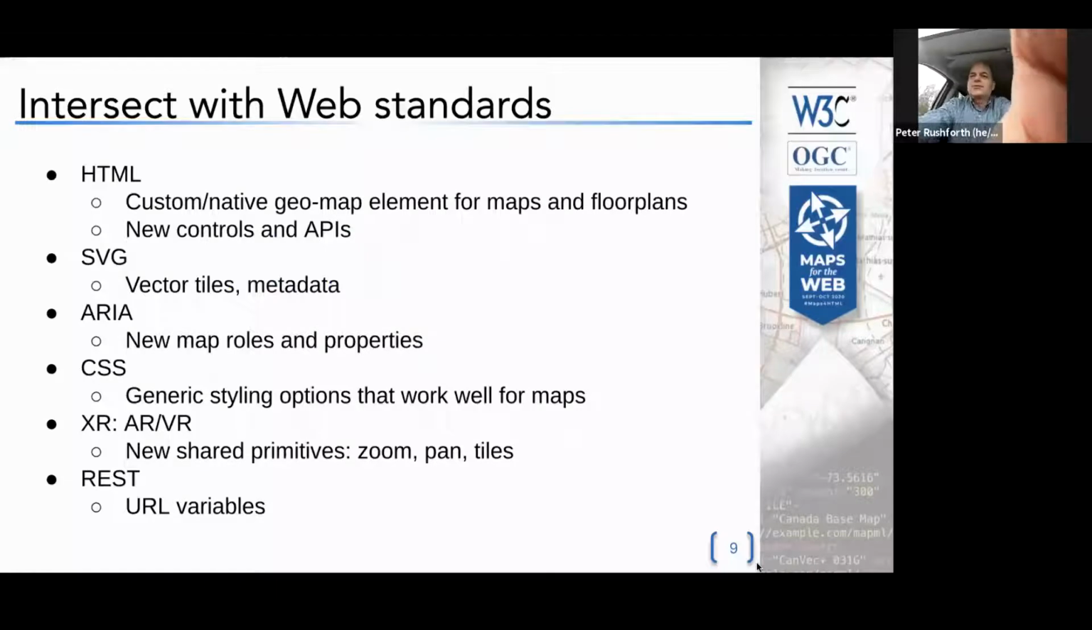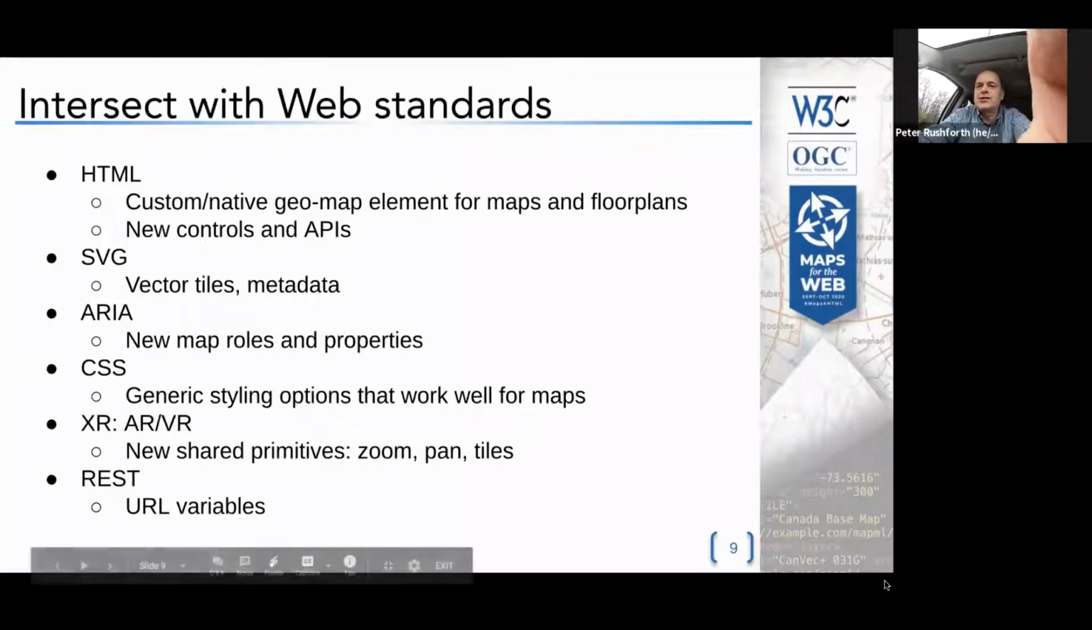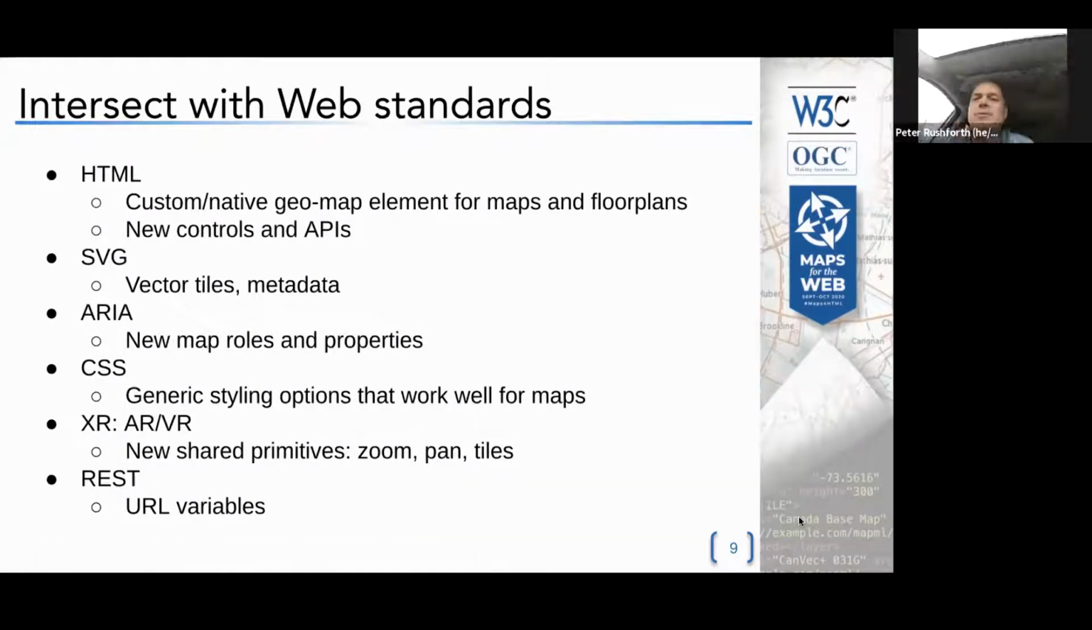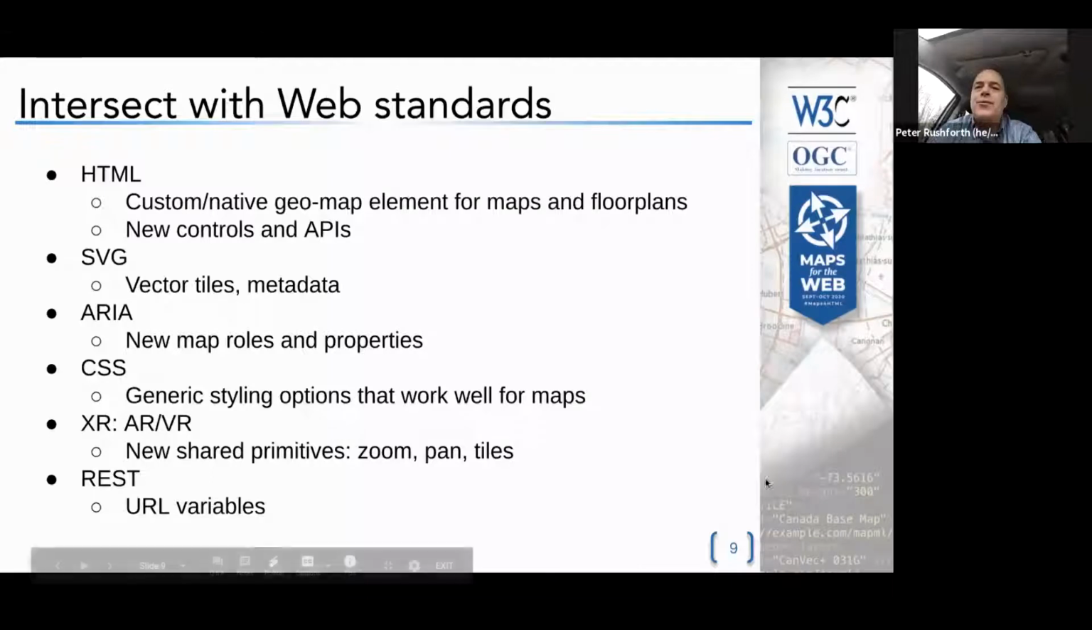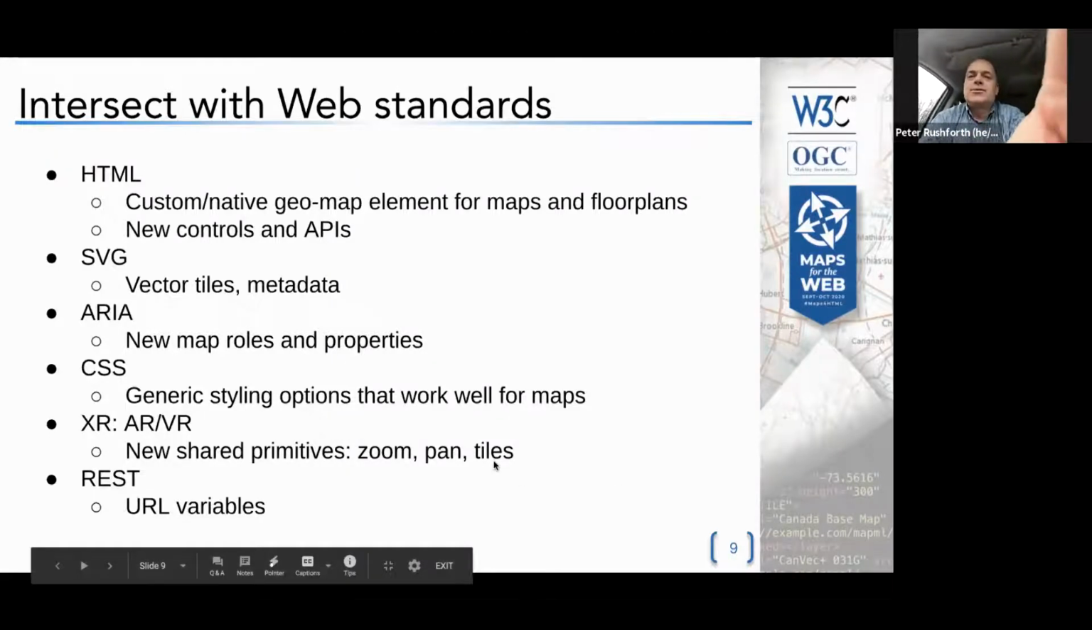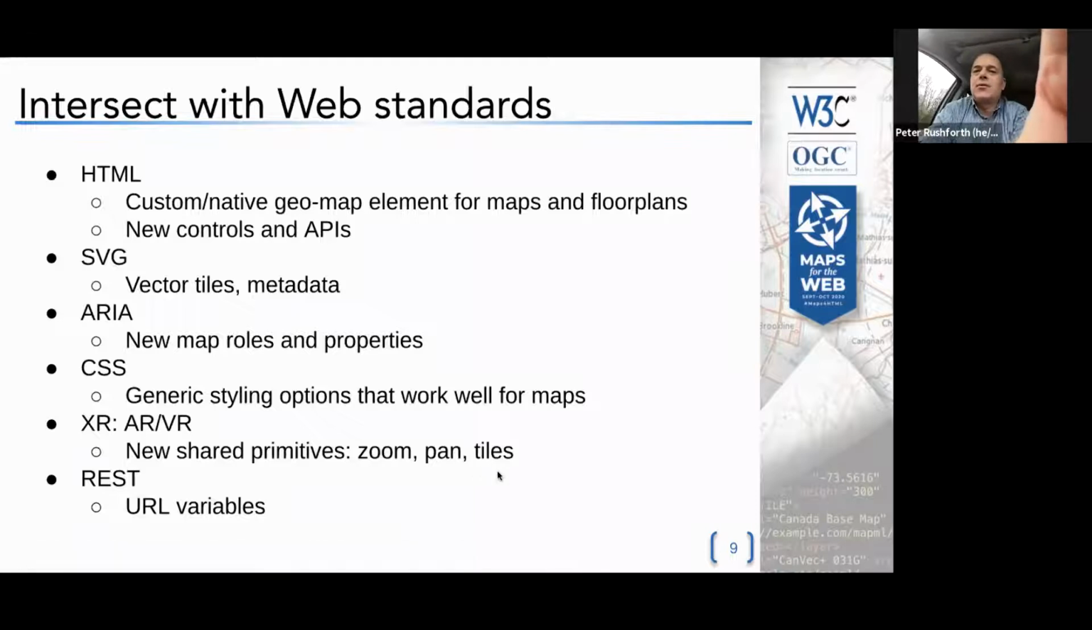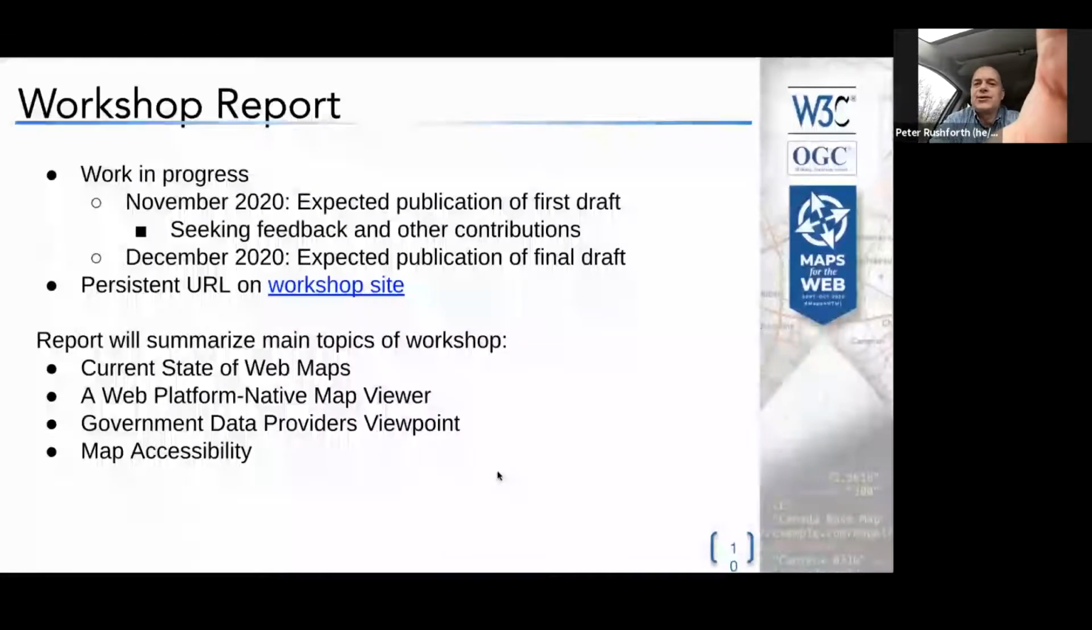So yeah, we want to intersect our efforts with web standards. Obviously, we want to make these facilities fit with the existing standards of the web, including HTML, to provide a customized element set for maps and spatial information through new controls and APIs. So of course, vector tiles are well implemented already by W3C standards such as SVG and CSS.